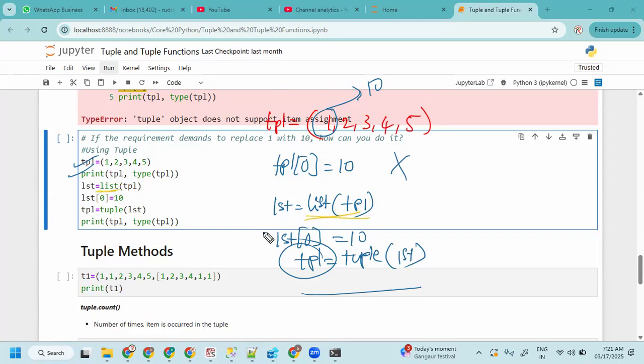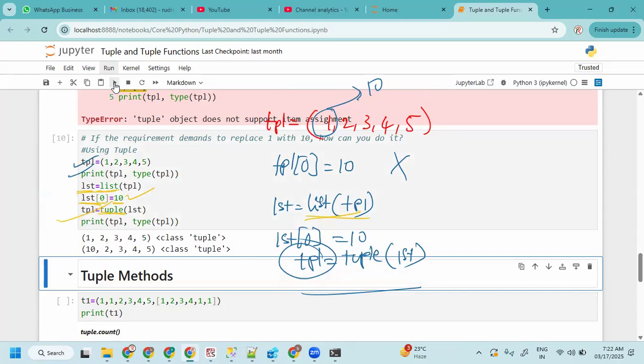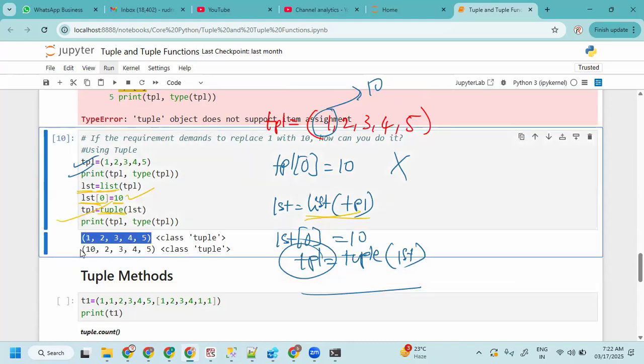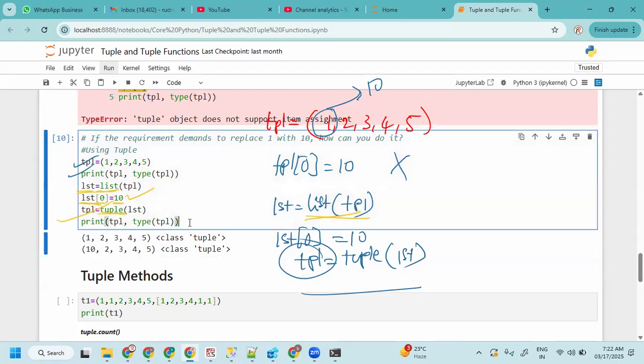That is what I told you here. So list of tuple, and I kept the result inside the list variable. Now I'm taking list of 0 equals 10. It is going to be assigned 10. Then I'm reverting back to the tuple by using the tuple function, converting the list into a tuple. In that way, indirectly, we can change the values if the requirement demands. Now you can see your original tuple is this one, and this is the modified one.